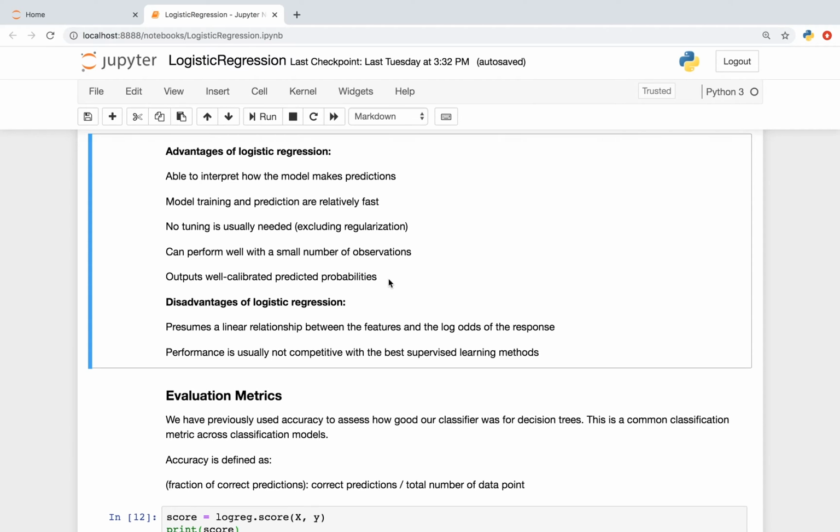As far as disadvantages, a major disadvantage is it assumes there's a linear relationship between your features and the log odds of the response. It's not always the case. And as mentioned, the performance is usually not competitive with the best machine learning methods.